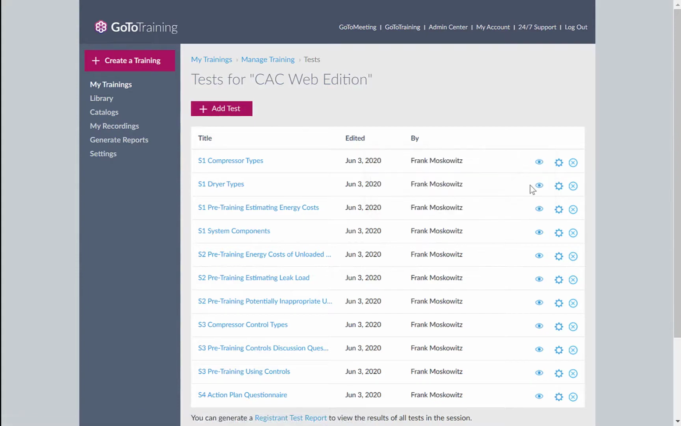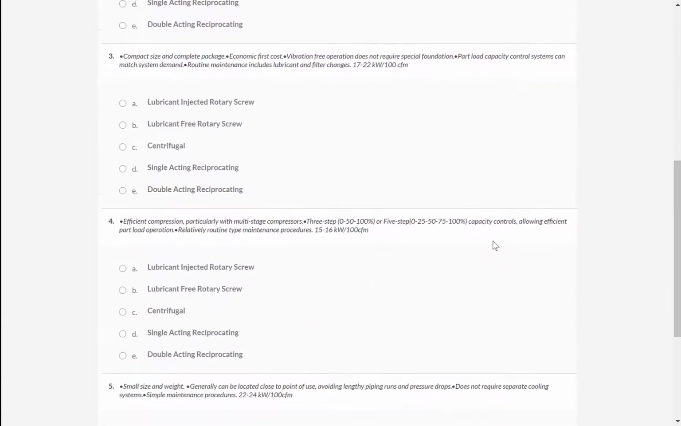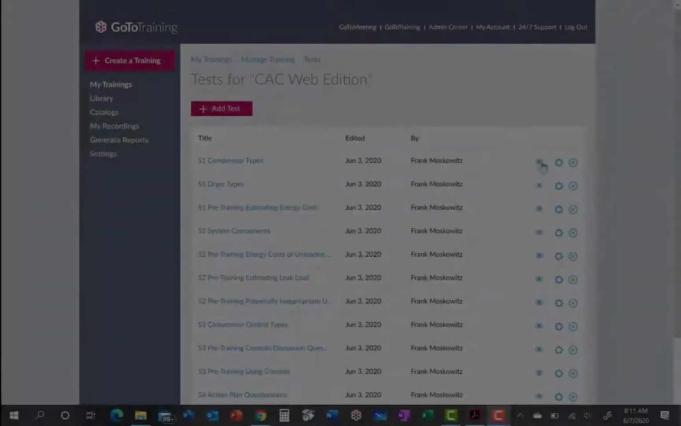The preview button is pretty cool because if you click it, you can actually look at what an exam might look like for an attendee. Here's one on the compressor types, S1 because it's session 1. And you scroll down and you can just see if you do launch an exam, or this test for example, what it would look like on someone's screen. They would fill out the test, hit submit, and back to normal.